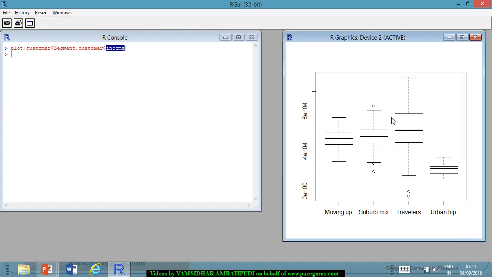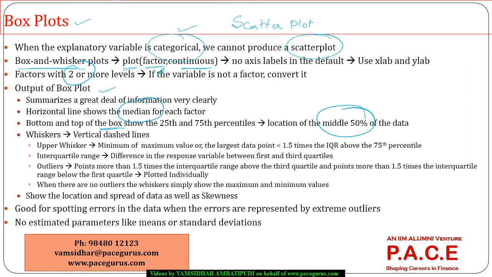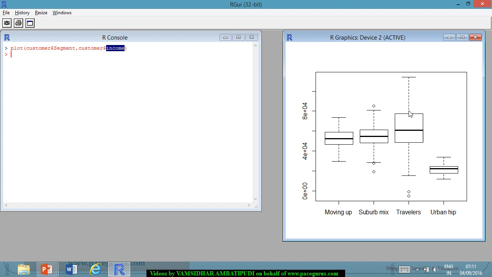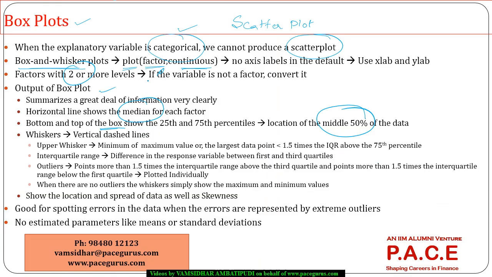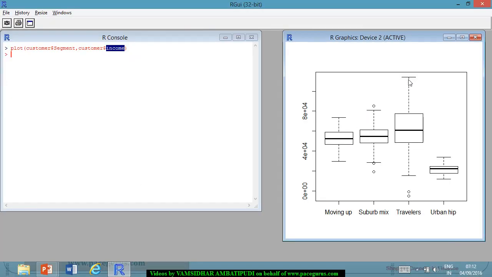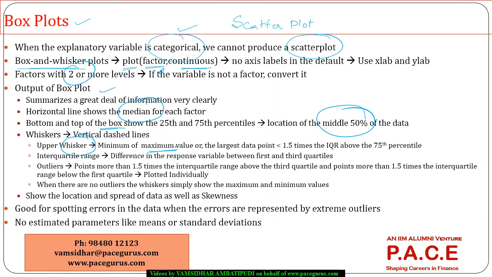Then you have whiskers. This line and this line are typically called whiskers. Right here, from here to here, and here to here, there is a line. So these are my caps. Now if I look at my upper whisker, it is either the maximum value, or the largest data point which is less than 1.5 times the interquartile range above the 75th percentile. I'll tell you what it is.